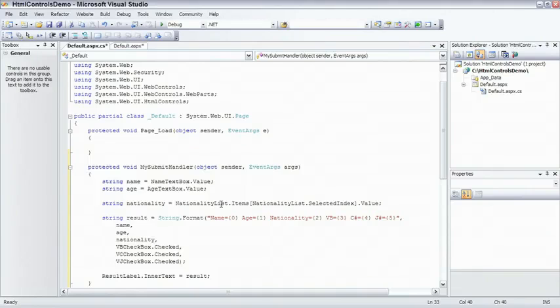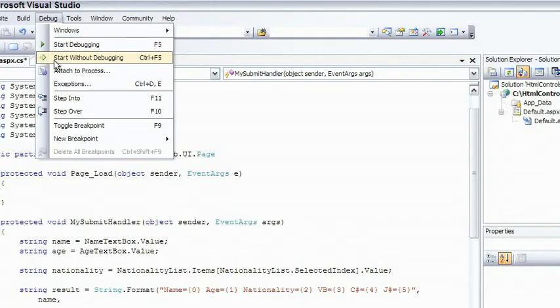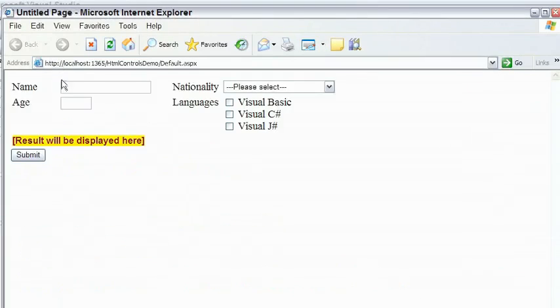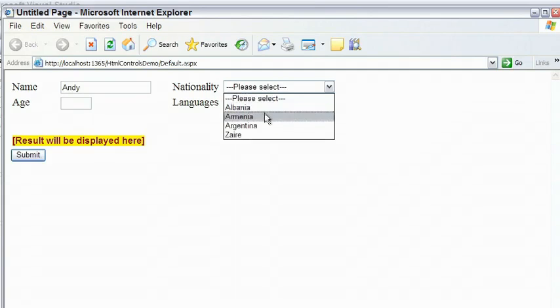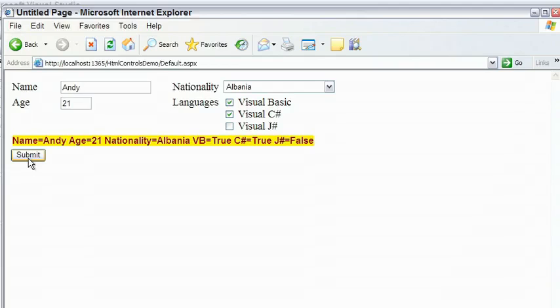I think it's time to run the application again now and see if it works. So let's go back up to debug and start without debugging. Okay, so I'll enter my name. So that's still handy. Nationality. So I think I'm going to become Albanian for this example. My age is still 21, and my languages are still VB and C#. When I click the button, hopefully that should invoke the event handler, which should populate the result label on the screen. Marvellous, there we are, great.